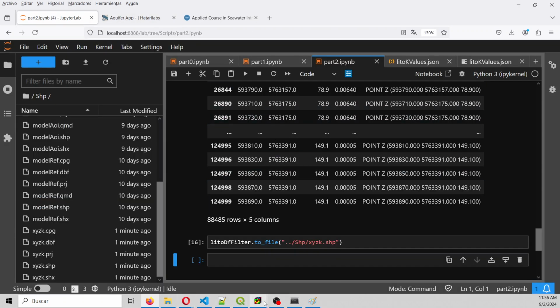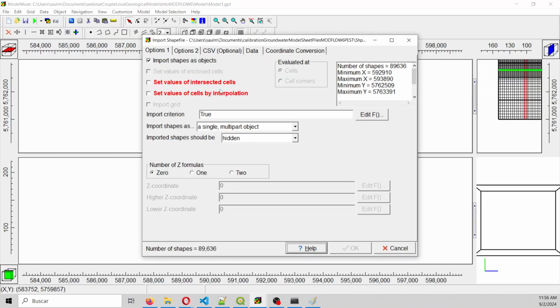Okay, so let's go back to Model Muse. We are going to set the value of intersected cells.